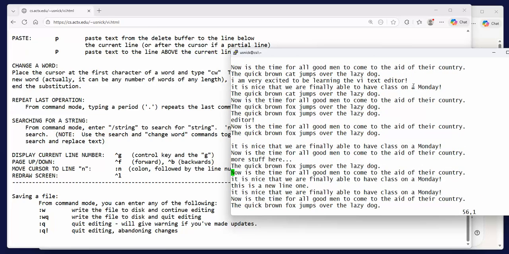Now I could type :q and that would work, and just get out. I haven't made any changes. :wq would work too, but what's the downside of :wq? It's going to update that modification time. It's going to update the file modification time.